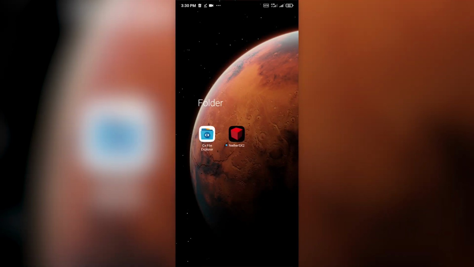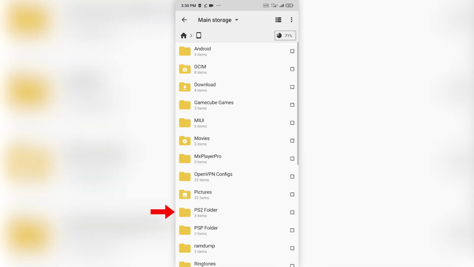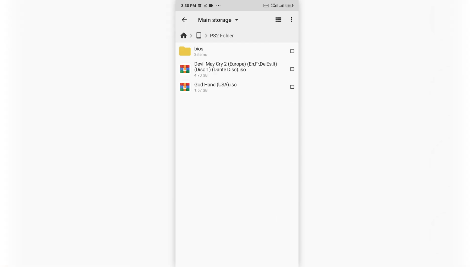Go to your preferred file manager. On your internal storage, create a folder named something like PS2 folder. Inside this folder, place your PS2 BIOS files and game ROMs. The game ROMs are usually in ISO format. I should also add that since the PS2 files are copyright protected, I can't show you where to get these files, so a simple Google search will help.